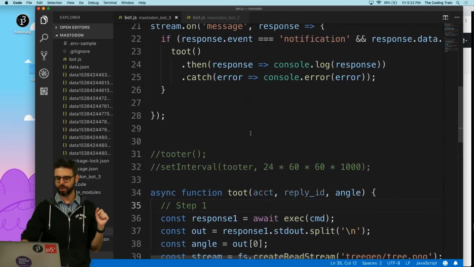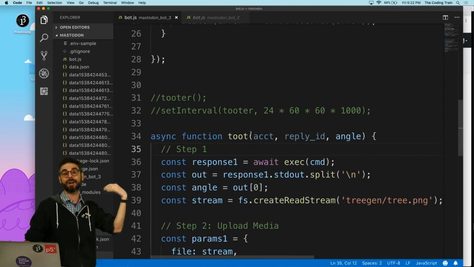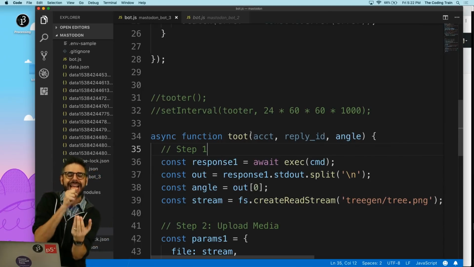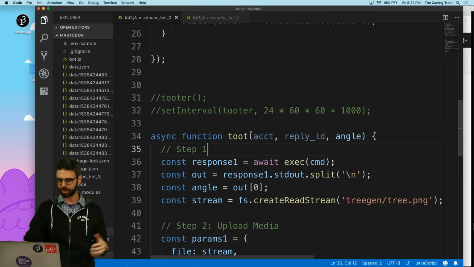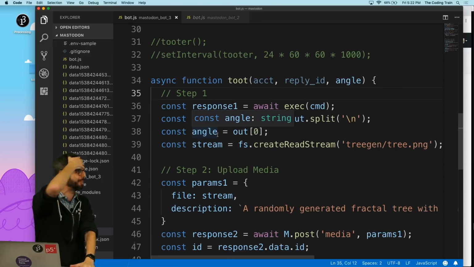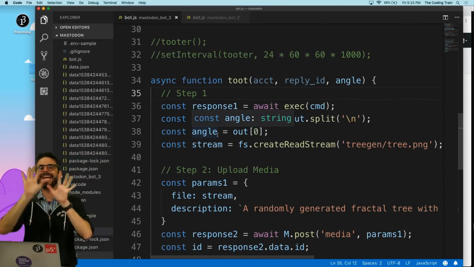So if I'm going to reply, I want to at-mention them, so I need their account to reference. Also, if I want it to be threaded, I need the ID of that post so I can include that, and then the angle I want. Now the angle shouldn't come, I've got to send the angle into processing. That's going to be something we have to figure out. I'm going to get to that in a second.